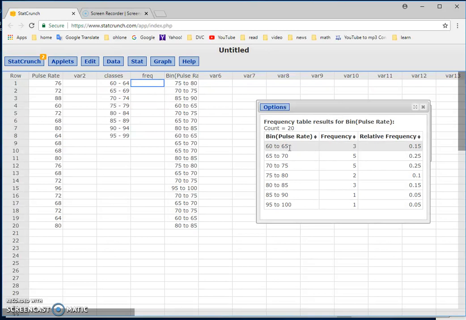60 to 64 is actually 60 to 65, so I say 3. 65 to 70, that's 5. 70 to 79 is 70 to 75, so that's 5. 79 to 80 is 79 to 79, that's 2, right? 80 to 84 is 3. 85 to 89 is 1. 90 to 94, do you see it?